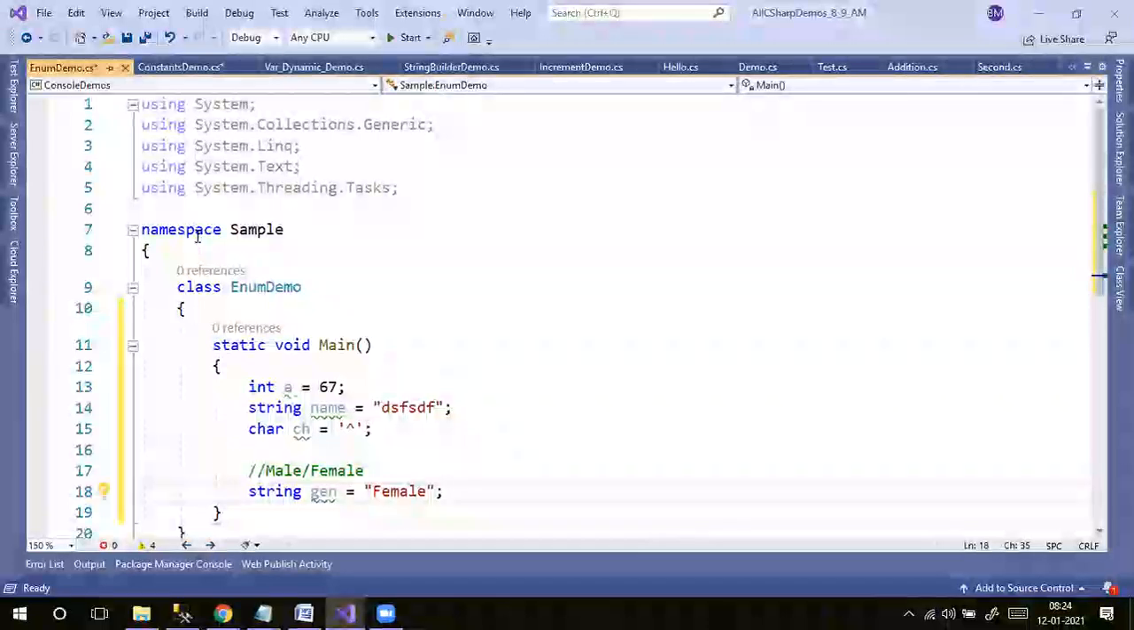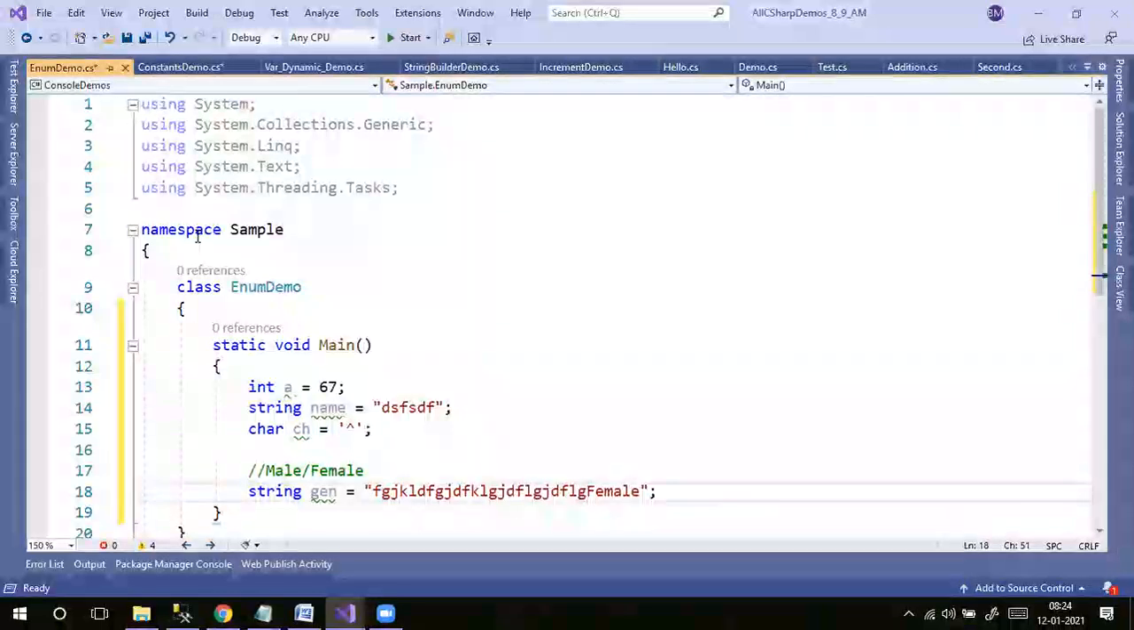This is good. But the problem is, if I declare my gender variable as string type, it will take anything which is in double quotes. That means in this gender variable I can give male, female, or any other kind of data, and it won't throw any error. I don't want it like that.